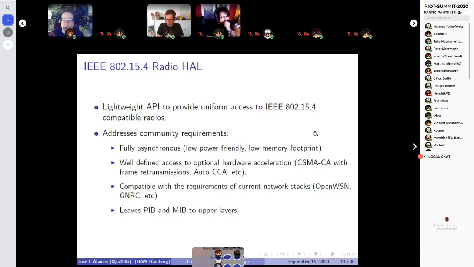Also, it has well-defined access to optional hardware accelerations. This considers that some radios are more capable than other radios. So basically, the idea is to indicate to the upper layer which kind of features are there so the upper layer can make the best use of them.